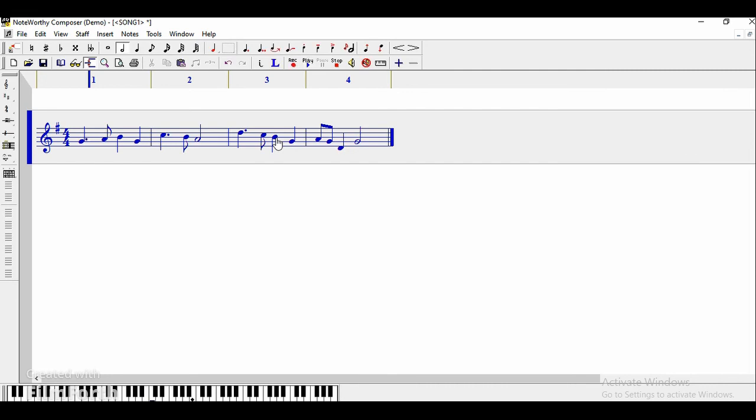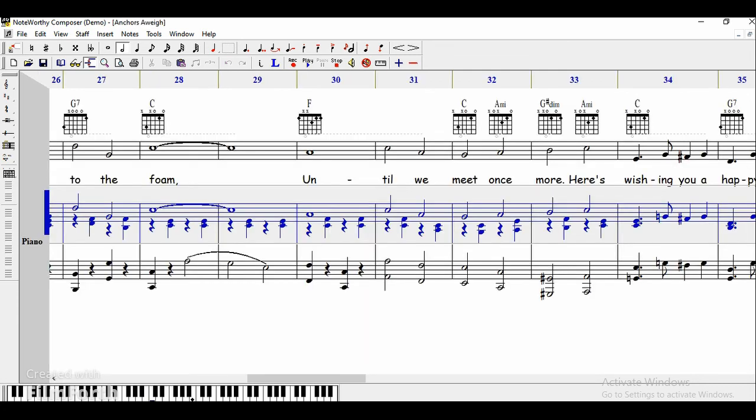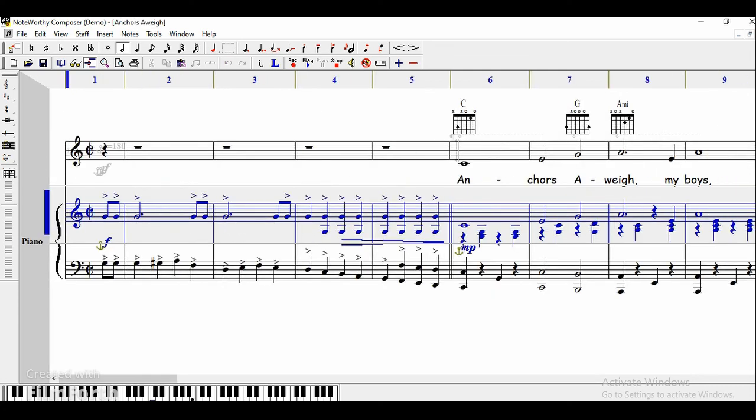That is the sweetness of Noteworthy Composer. It has billions of instruments just there to play your music for you. All you need is some basic skills to come and build music. You can build a bigger piece of music like Anchors Away. You can listen to Anchors Away. The way it's very sweet.